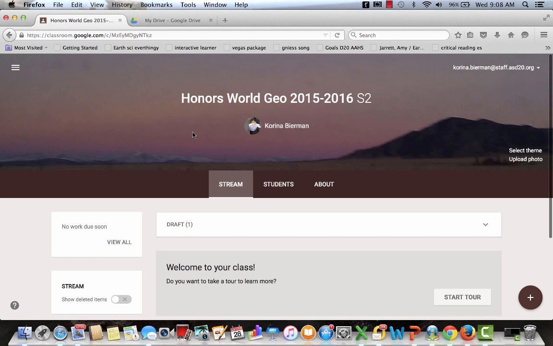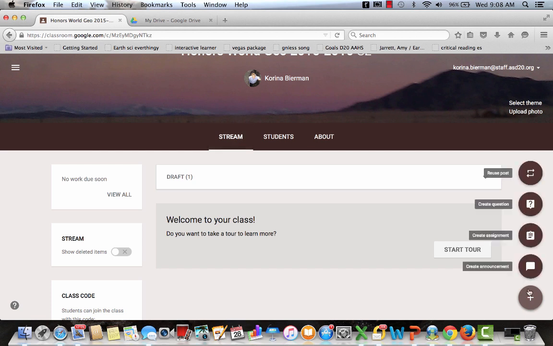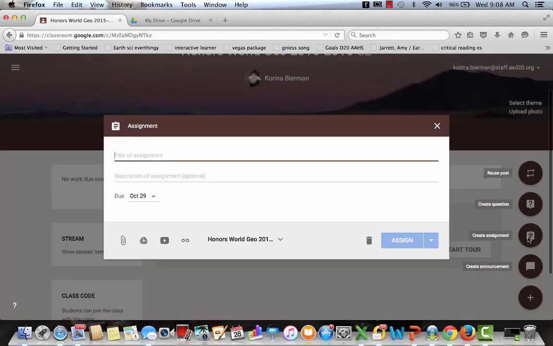To create an assignment, you click on the class that you'd like to create your assignment in. Then you're going to click on this plus in the lower right-hand corner. You'll find Create an Assignment, which looks like a little clipboard. The next thing you need to do after you click on that pulls up this form for you to fill out about your assignment.